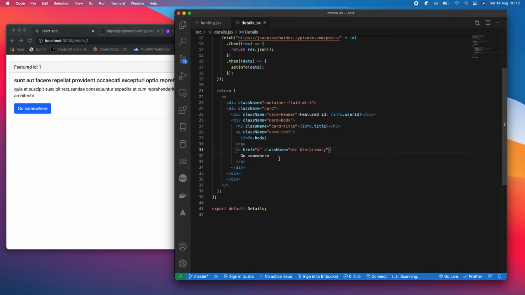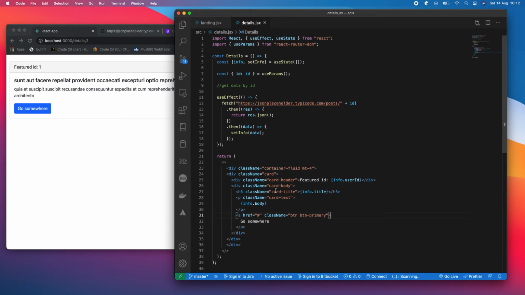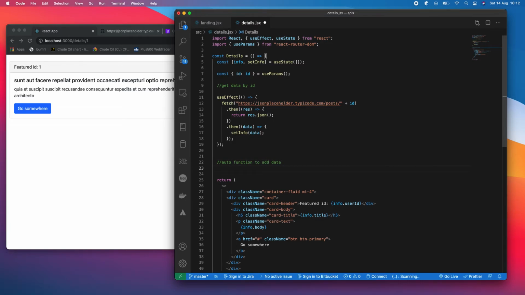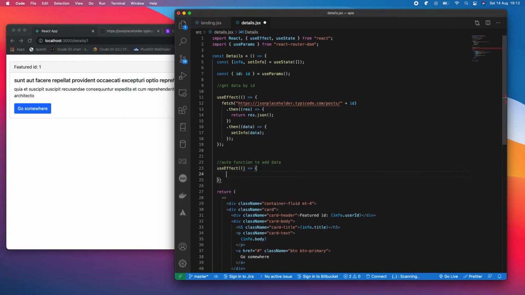Now let's say we want to delete this item, and I'll create another function here. I'm going to create a function to add data. So I'm going to use useEffect. To add data, you can add data by ID, or you can do it another way. So let's say we wanted to add data.